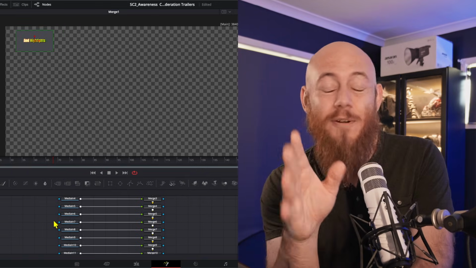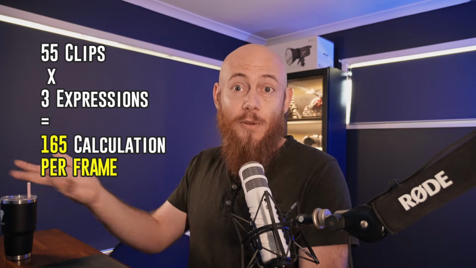Now, I know some of you are going to bring this up. Well, you could just use expressions to automate these positionings. And while that's true, expressions have one major downside where they're recalculated every single frame, which simply means if I was to try and play this with that many maths calculations going on, I would crash my computer.